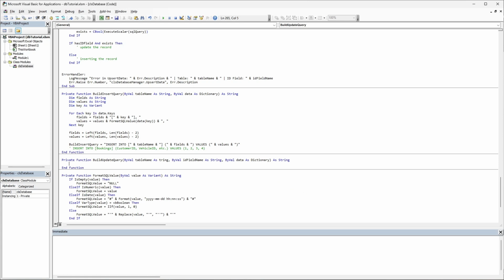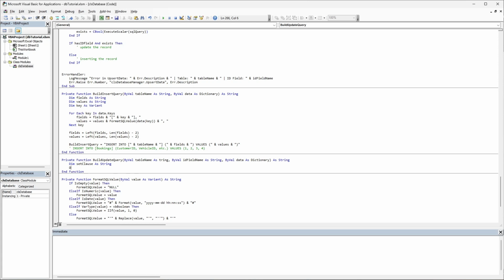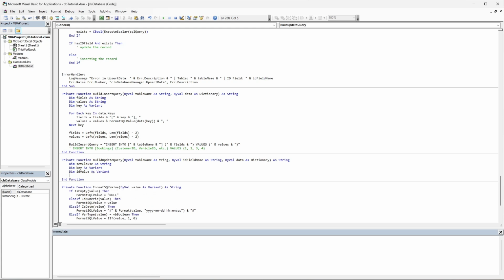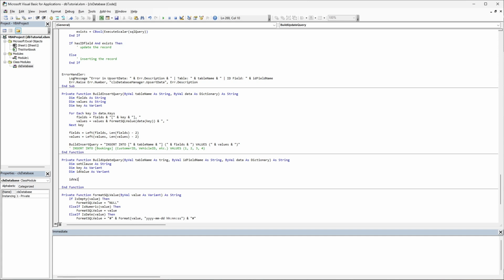All right, so we have the set clause, key, variant. Then we need the ID value as value, variant, and actually that should be all we need. So we'll set our ID value to the ID field name. So this is essentially our field name is going to be the key. Data is going to tell us what that value is.